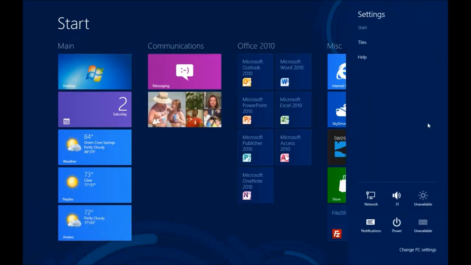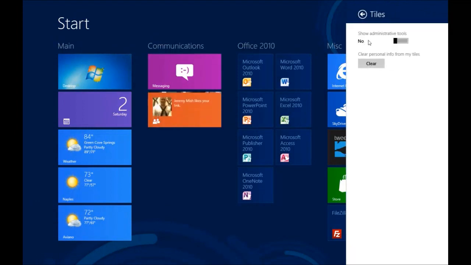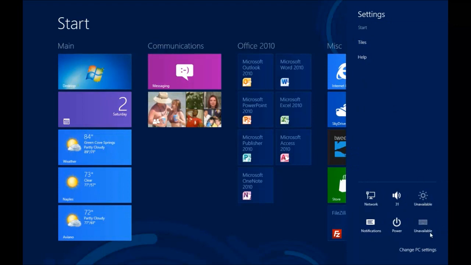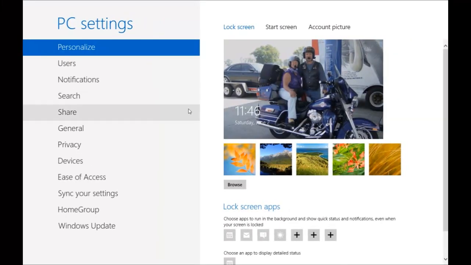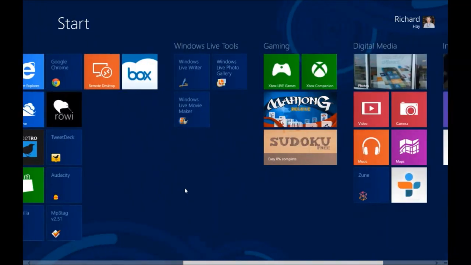Now when you click on settings, you get this new menu, and here you have a couple of options for tiles, such as administration tools, or to clear all your personal info from tiles. And I noticed that this is now kind of a norm. They've included this arrow. It may have been there before in the consumer preview, but this is the first time I've noticed it. And of course, if you hit change PC settings while you're here, it's going to take you to the Metro control panel, which we're going to go over in a minute. In fact, I think that was my next thing I wanted to do.